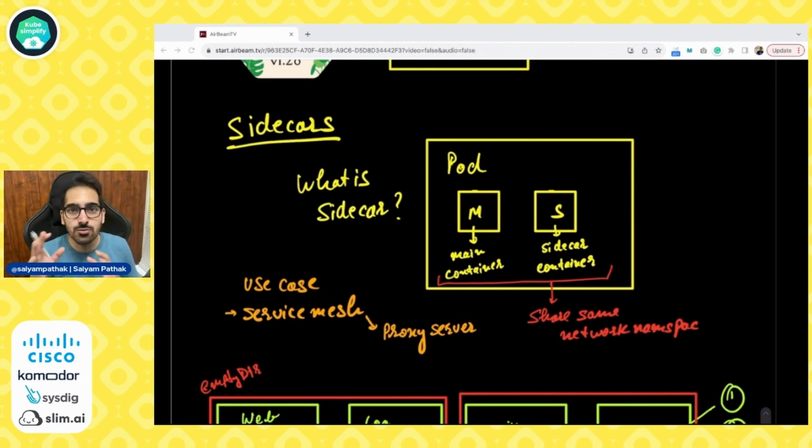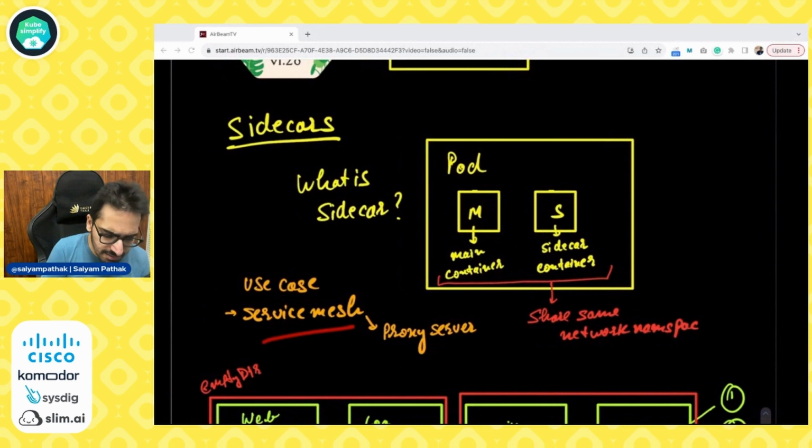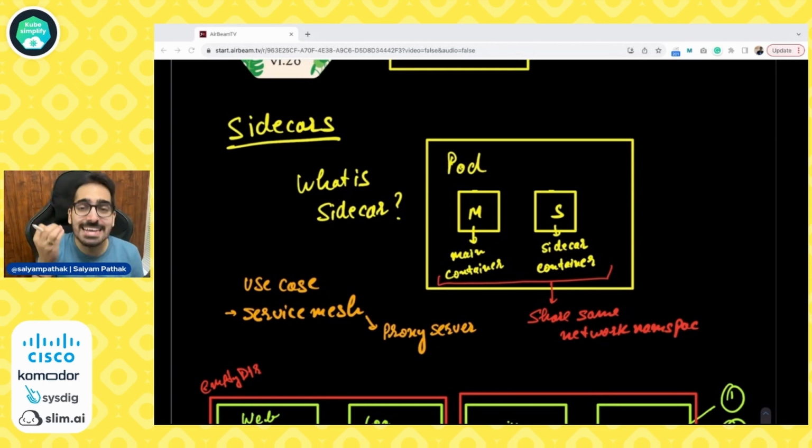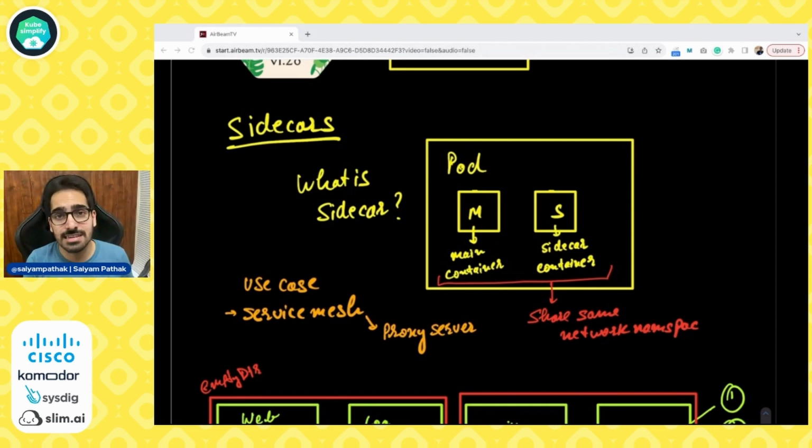Now, there are many use cases. First, let's try to understand the use cases. There is a very good blog written by Brendan in 2015 where he has explained various sidecar patterns. One of the most common use cases where you will see sidecars is with the service mesh. If you are familiar with service mesh, you know there is a proxy server attached, or I should say injected, as a sidecar container in the data plane of the pod for different use cases.